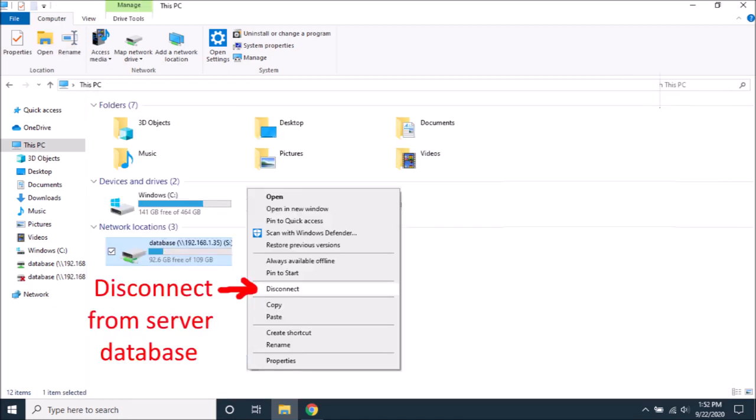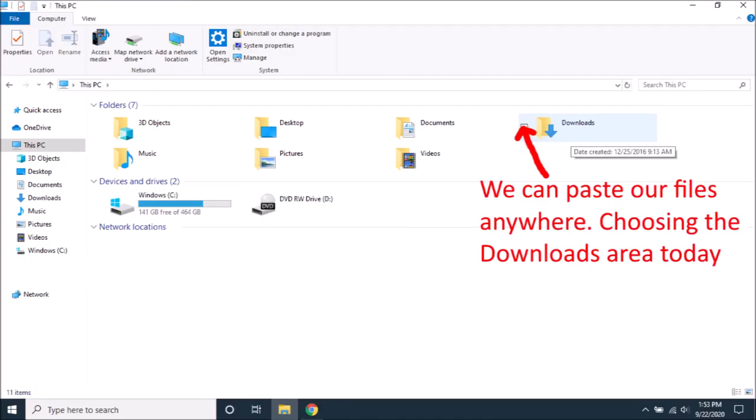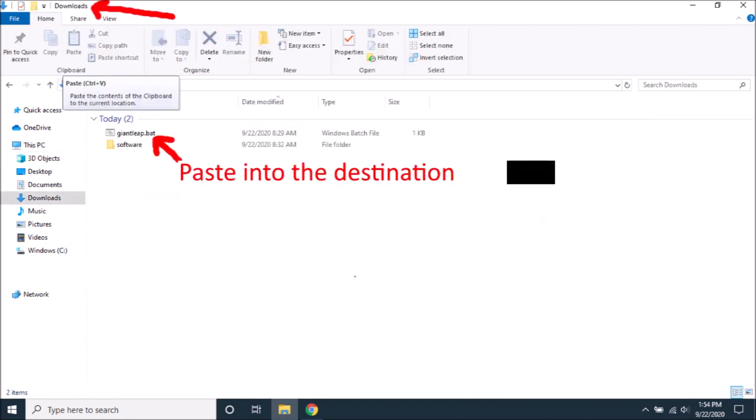Disconnect from the server database. We can paste our files anywhere, choosing the Downloads area today. Paste into the destination.